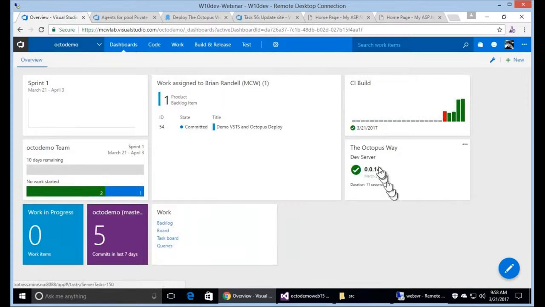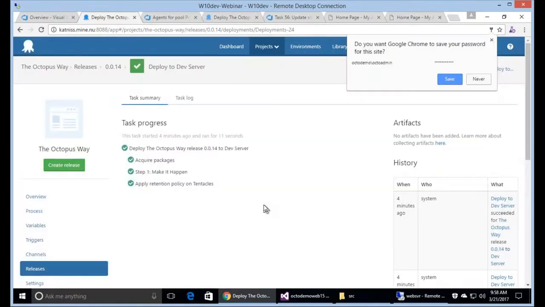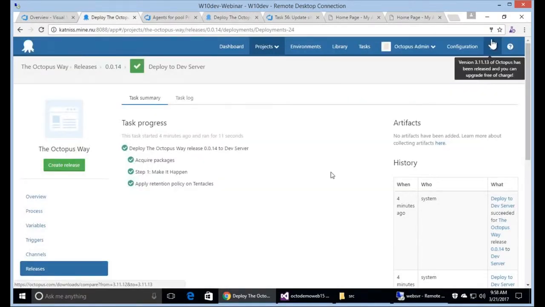If I click that, this will take me over to my server. And there we go. It takes me straight to that deployment. That's pretty awesome. And that, of course, is one of the benefits of having full integration between VSTS and the Octopus Deploy server, as opposed to just letting the build agent do it, right? Yes, yeah, definitely.